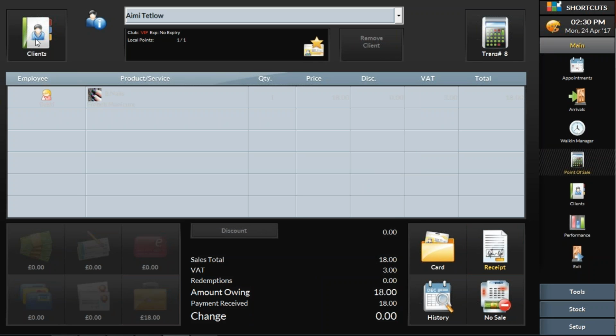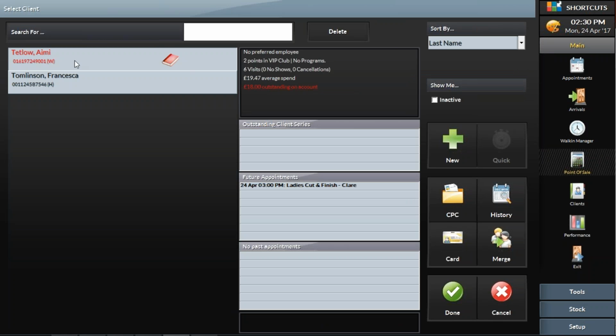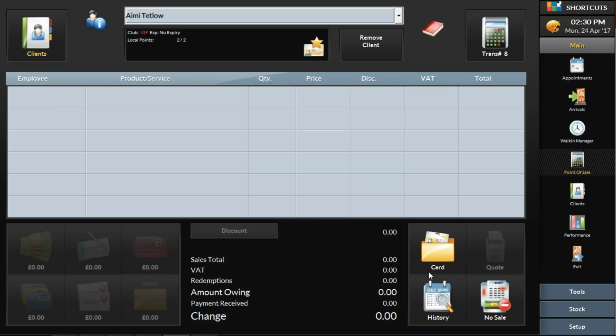Once that client comes to pay you at the end of the month, you would come back to the point of sale and go into clients. And can you see now that I've got this red book? That means that I'm in debt. So I actually owe you money. So throughout the month, it could be that they owe you £100 at the end of the month. You would find that client and bring them back to the point of sale.